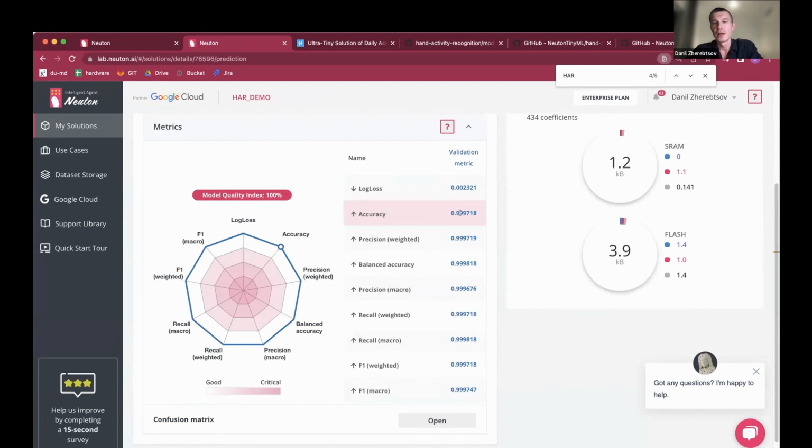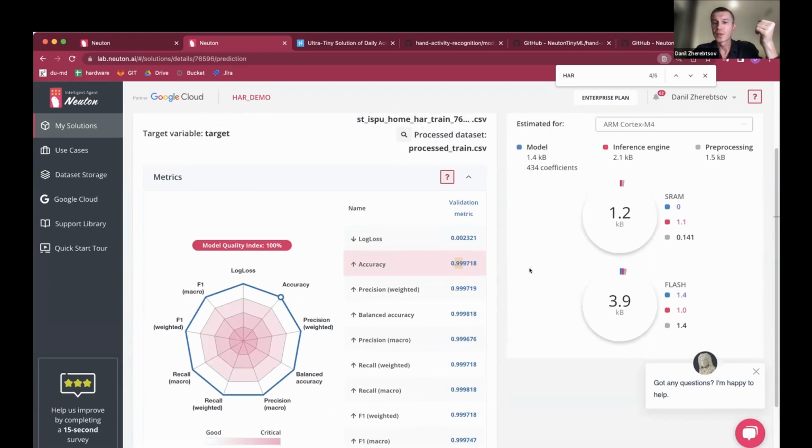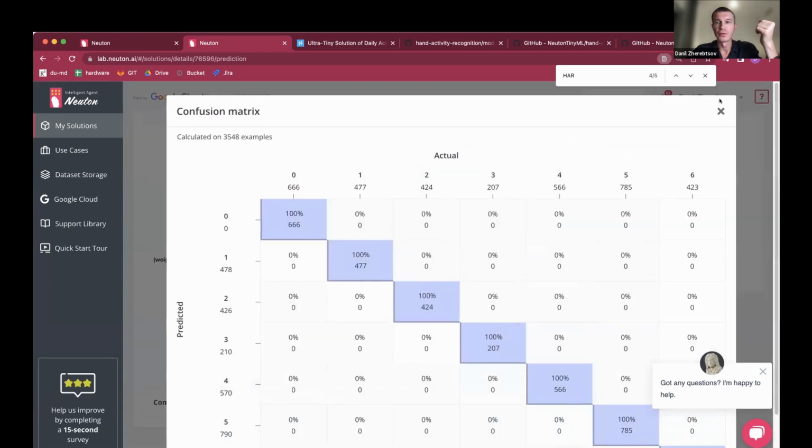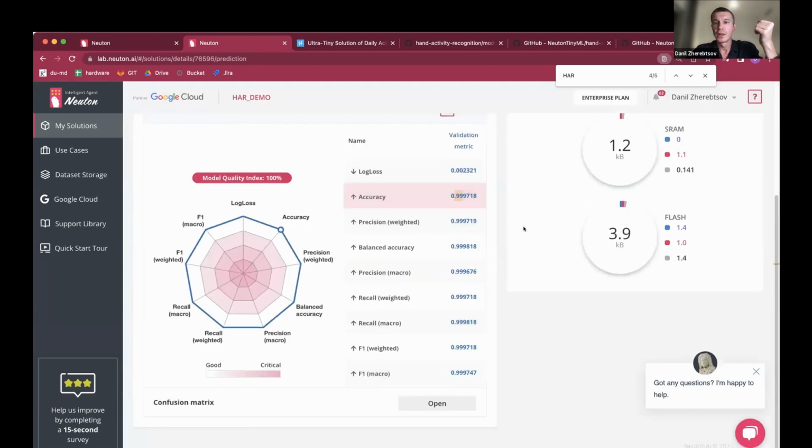And actually, this makes a lot of sense because at inference, we have measured on about 15 different people an accuracy of 0.985. And it's a very slight decrease from the training cross-validation metrics. And there is also the confusion matrix, which you can have a look at.